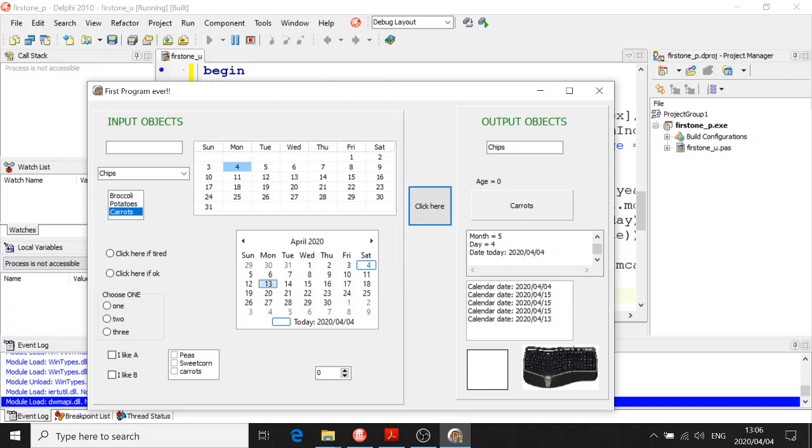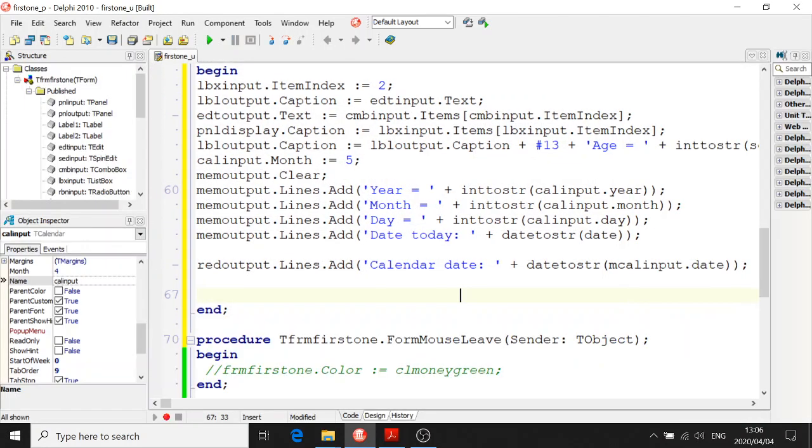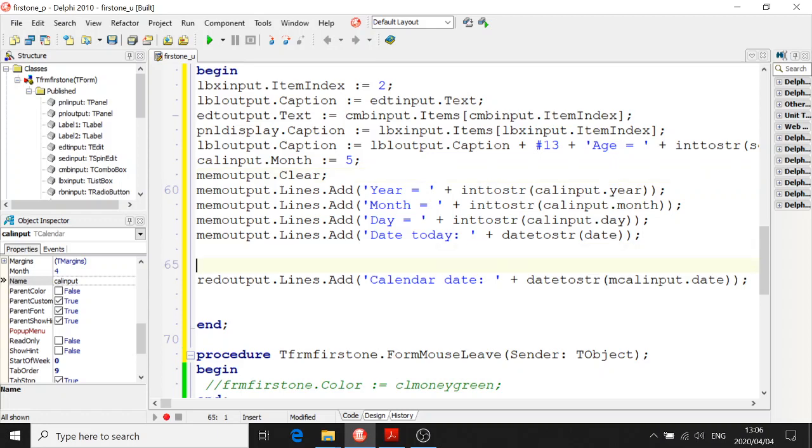Can you see what's happening? We don't have a cleared rich edit. The rich edit is just adding lines to it, adding lines. If we want to clear the rich edit for each button click, then we must do just like we did there, mem output.clear. So we'll say red output.clear, and then that will be displayed.